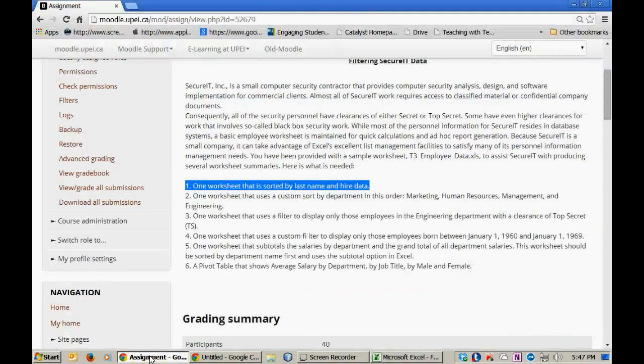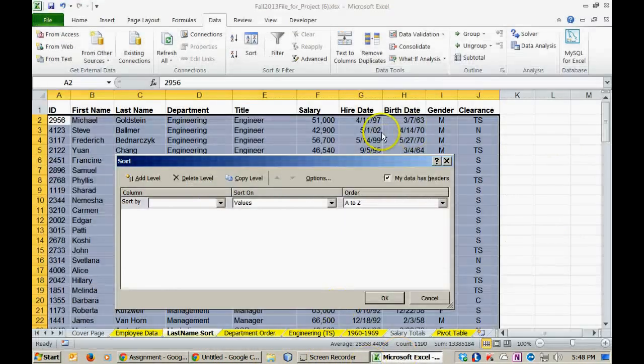Let me just go back to the assignment. Yeah, last name and hire date, because we do have birth date in there as well. So for the sort, you see when you drop down this list, it says all of these are headings in our data. So last name, we're going to sort on values, A to Z. Great. Now we want to add another level.